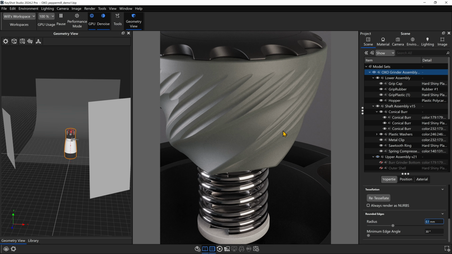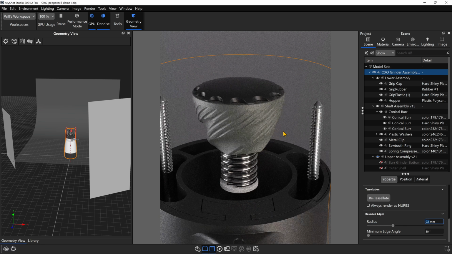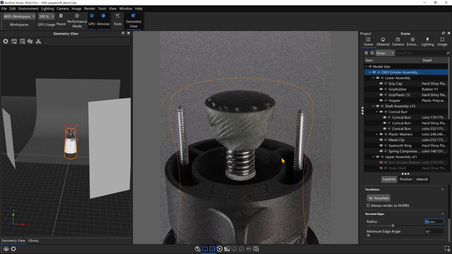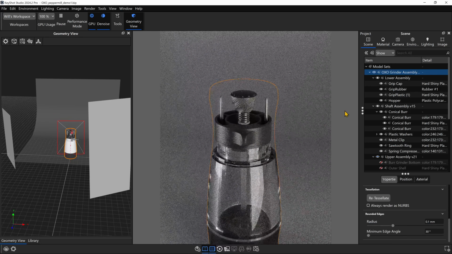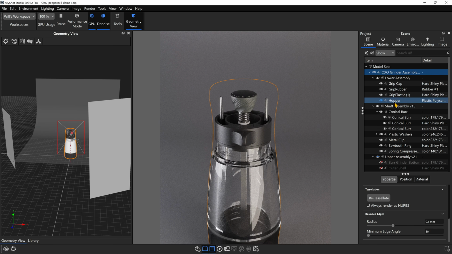Now this is a camera trick. It's not an actual modeling function, but I just applied that same rounded edge to every part within this entire model in one little click. You can't really do that in CAD. So this helps with rendering realism.